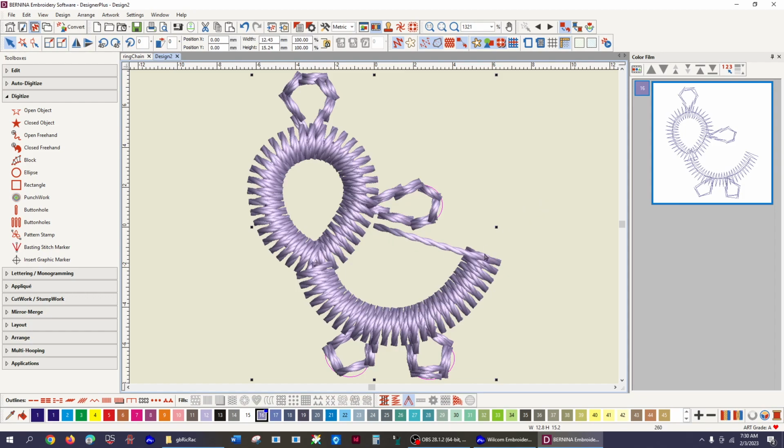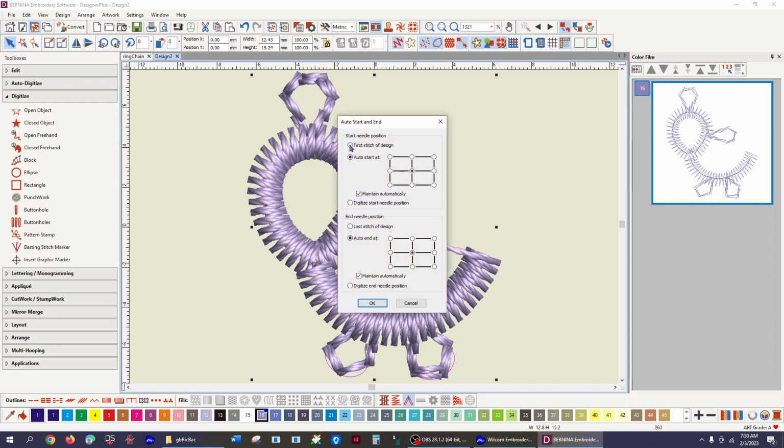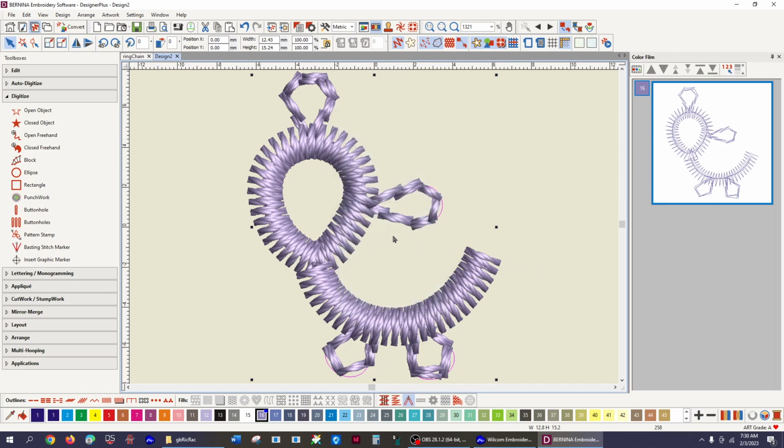But what I do want you to see is when you take something into a new page, it's going to default to the start and end in the middle, just because that's the way I have my software set up. But for this, I want to change it to first stitch of the design, last stitch of the design, and say OK, and that takes care of that.